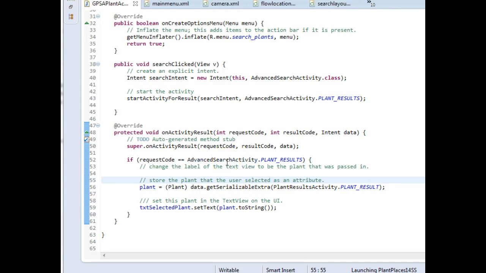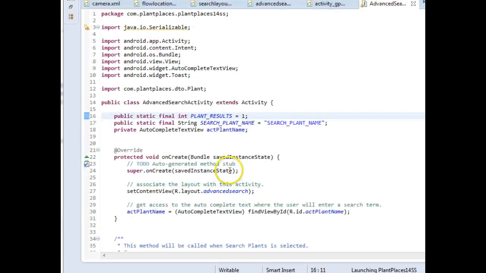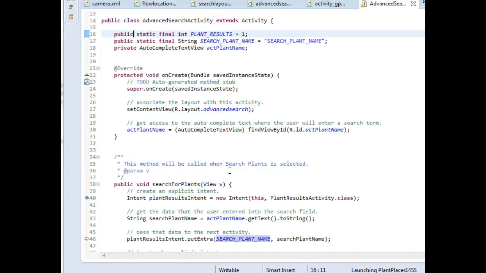Okay, we're almost there. Just a few more things we need to do. I'm going to go to Advanced Search Activity, and we need to pass the plant from Advanced Search Activity, which is the middle screen, back to the very first screen. The first screen is the GPS screen we were just on.